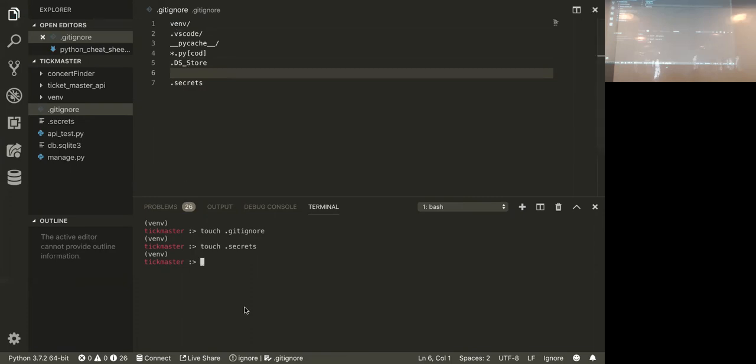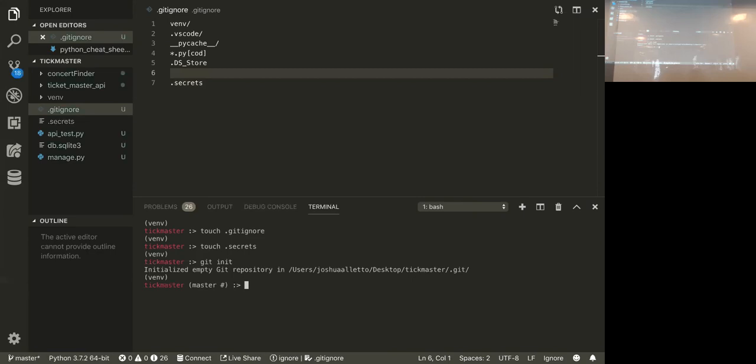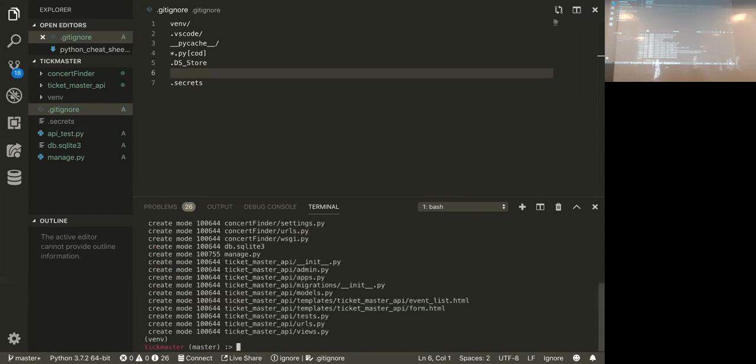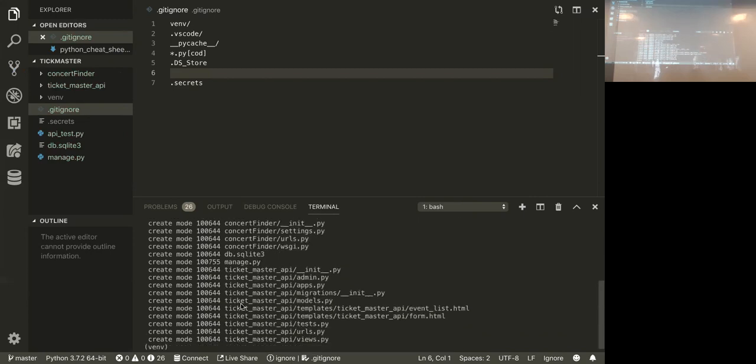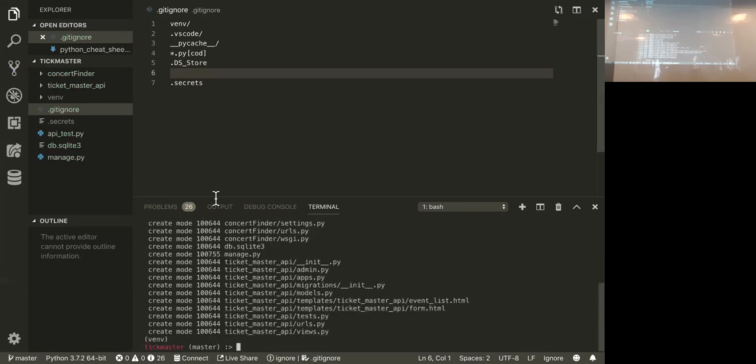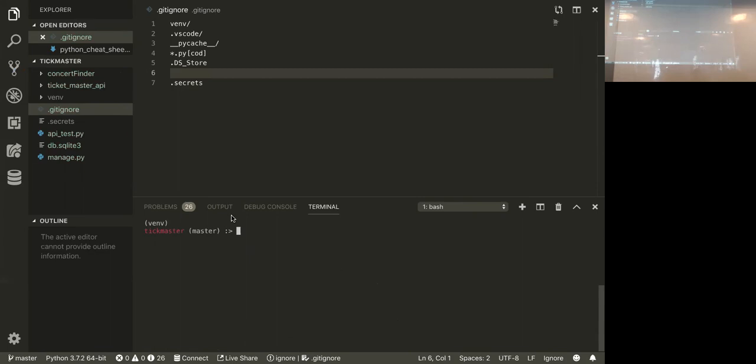Cool. So now I'm going to make a Git repository, and then we'll do git add, git commit -m, and we'll just do initial commit. And we don't have to, but if you go through all these files and you read everything, you can see that secrets file did not show up, right? I hope so. We don't see it there? Good. Make sense? Cool.